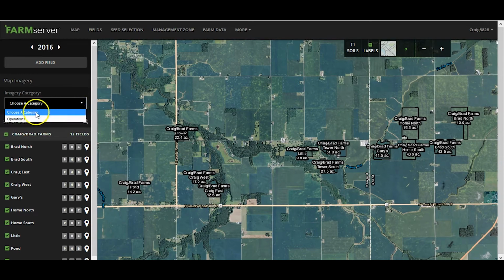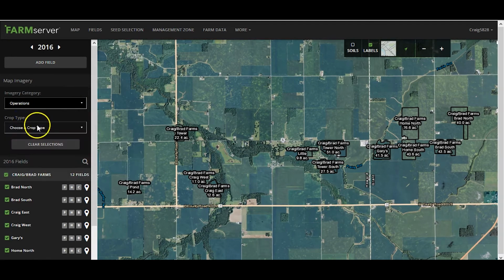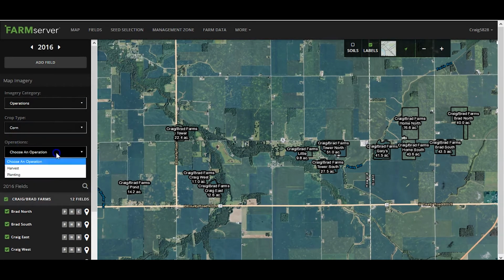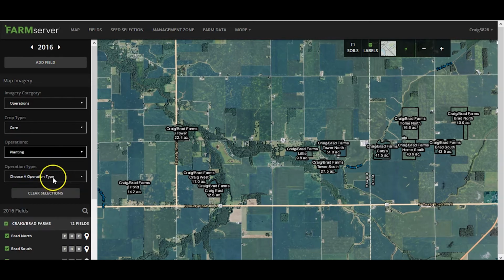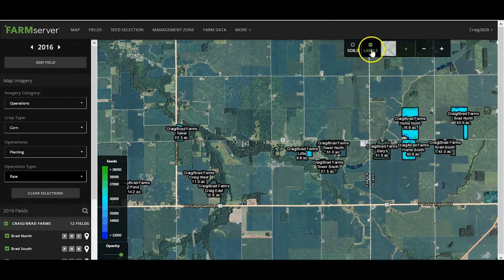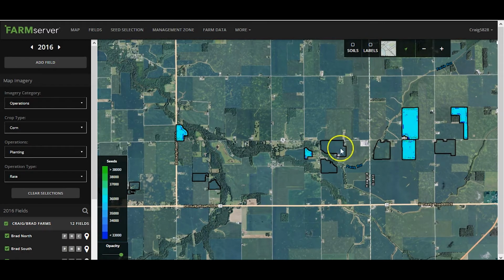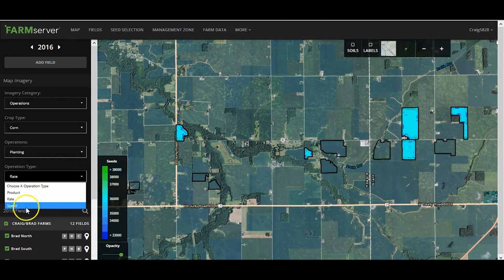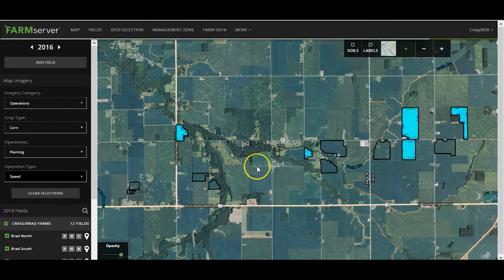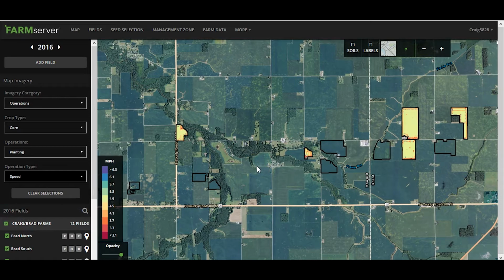So I'm going to go up here and click Operations, and now I want to look at all my corn fields that I had planting data on, and I want to look at the rate in which I planted. I'm going to go ahead and turn my labels off up here, and now you can see all my different fields that were a cornfield, and you can see my planting rate from last year. You can also go in here and view speed for planting. So that's how fast the tractor is moving when we are planting.